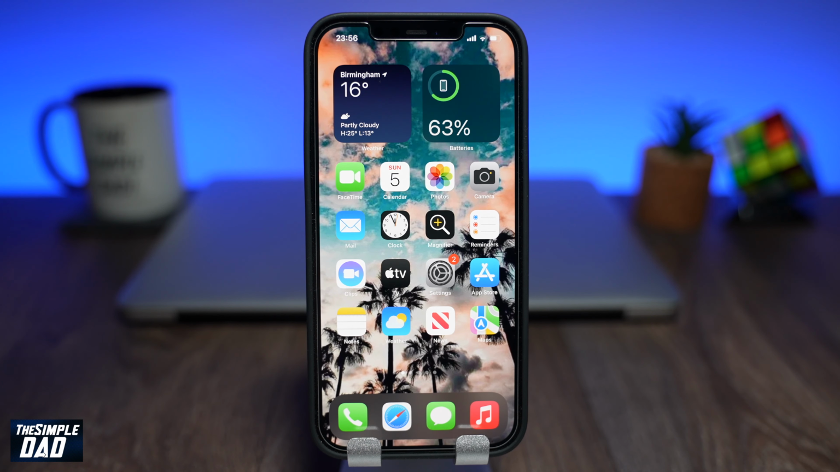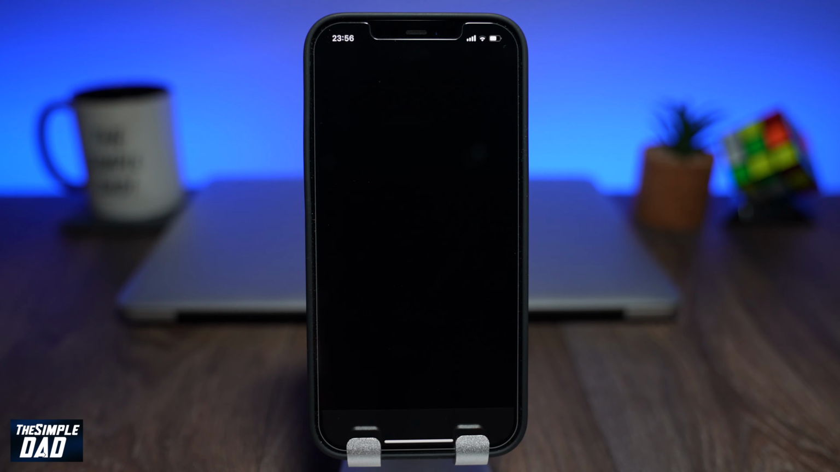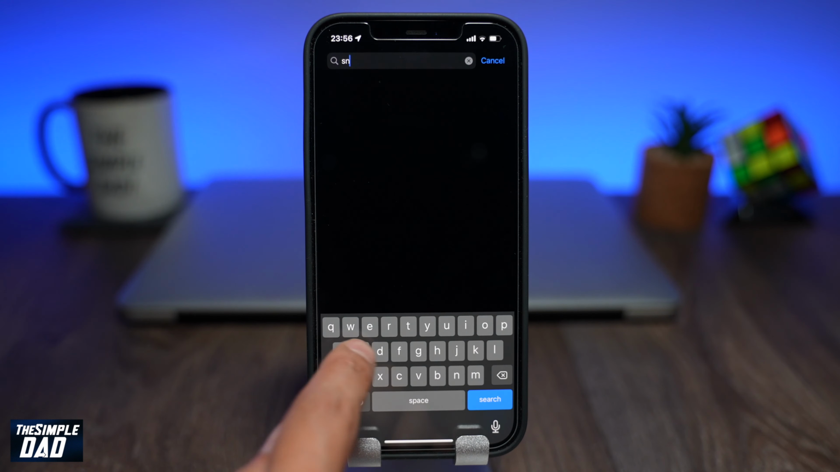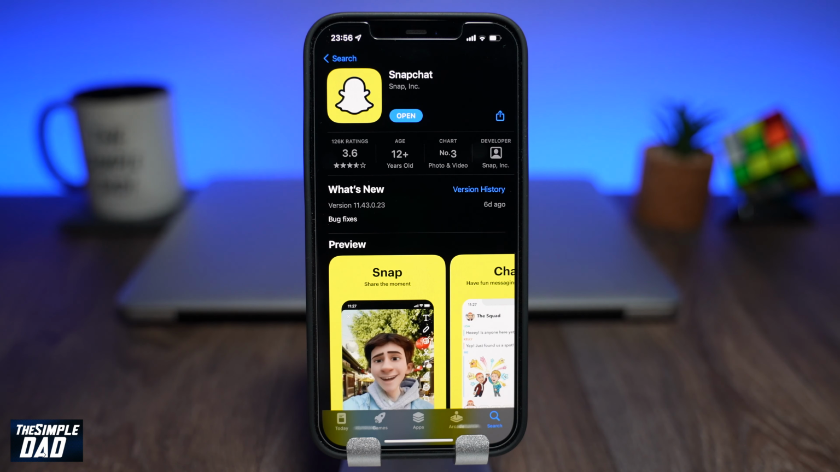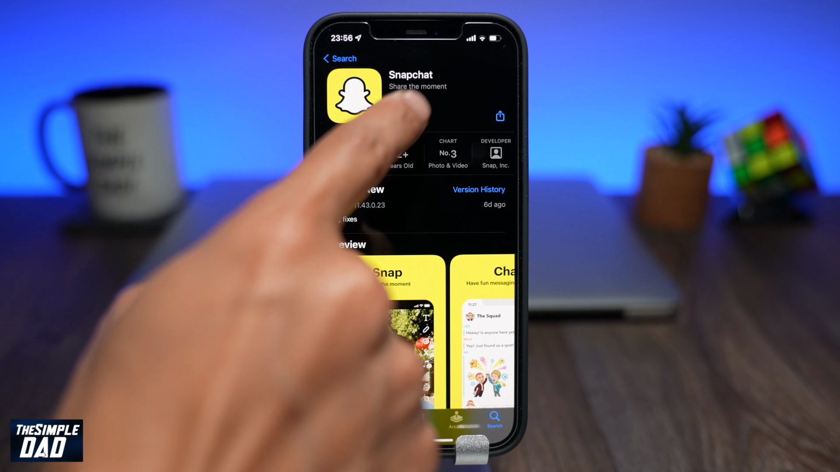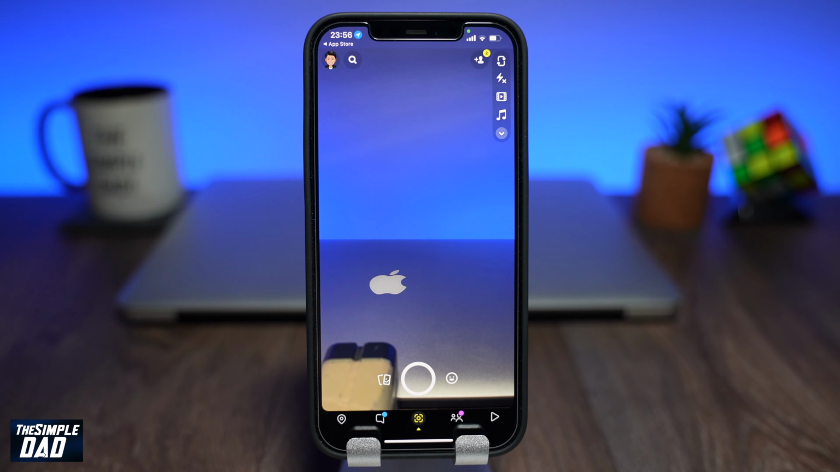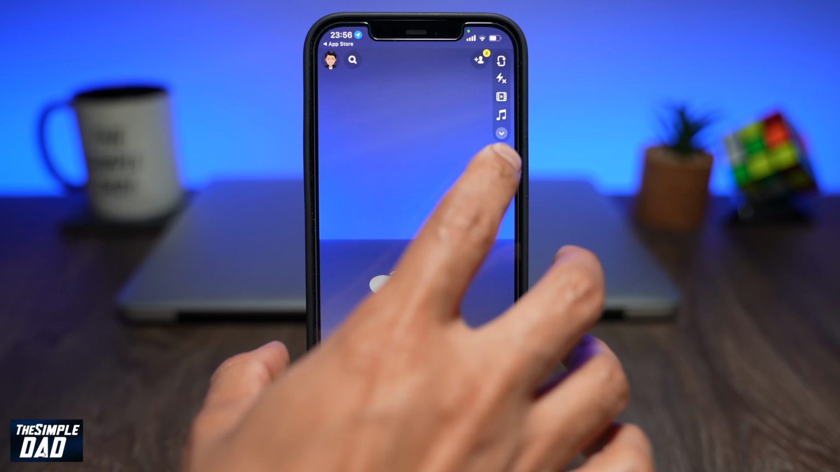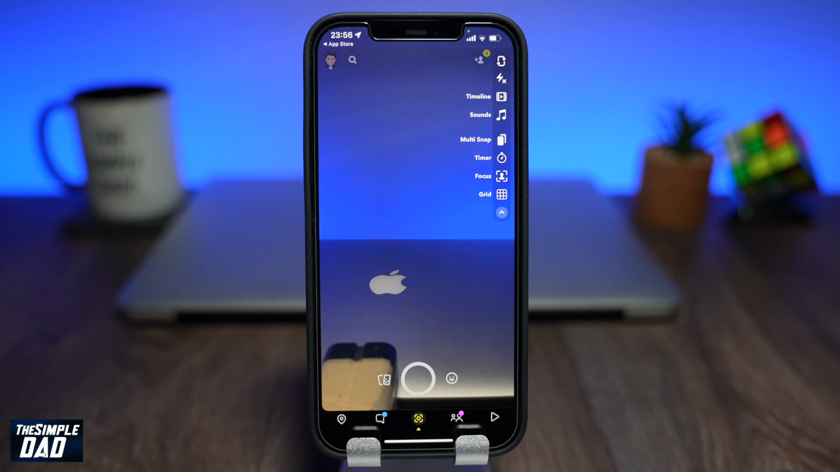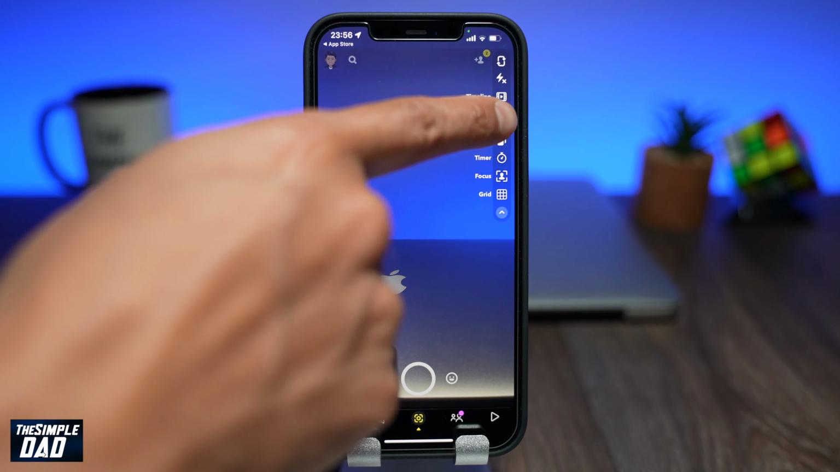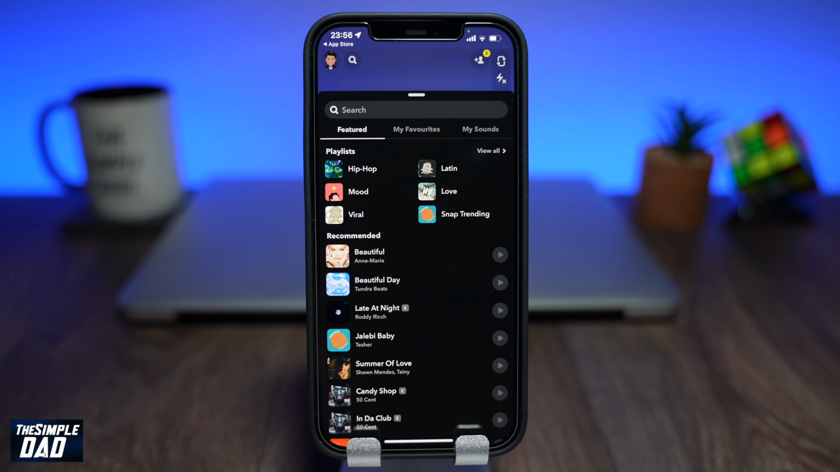So before we begin, make sure you update your Snapchat app to the latest version by going into your App Store or your Play Store. Once updated, open the app. Now on this screen, at the top right, you'll see this menu here. Expand it by tapping on the down arrow. Now tap on Sounds.